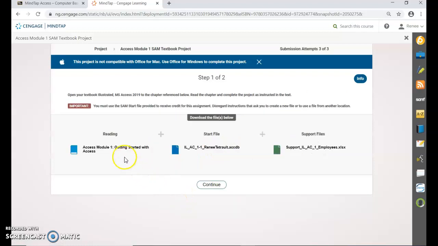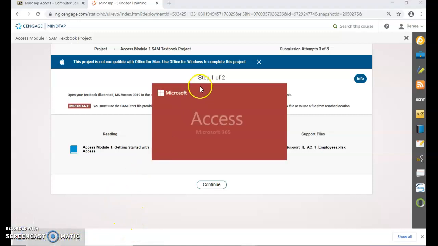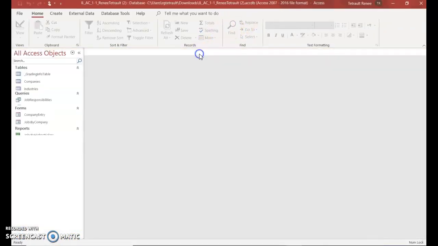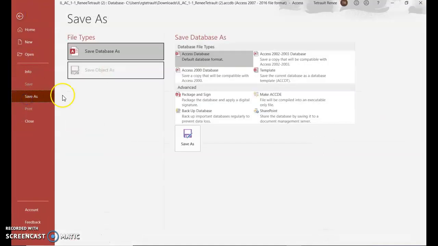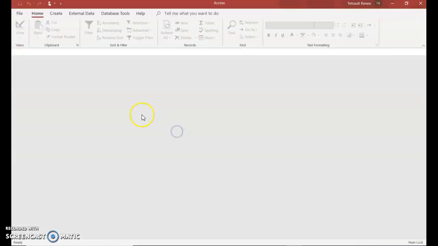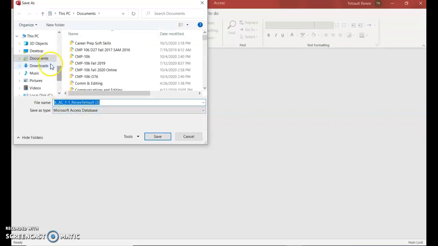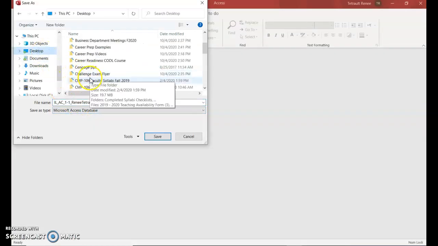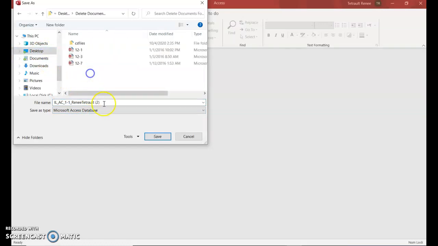So you have the reading and the start file. You will not need the support file, so go ahead and choose the start file. And we'll open this up, enable the editing, and immediately save it. File, save as, put it in a location that you've been saving all of your documents. And if you have any parentheses number at the end, make sure you get rid of it.